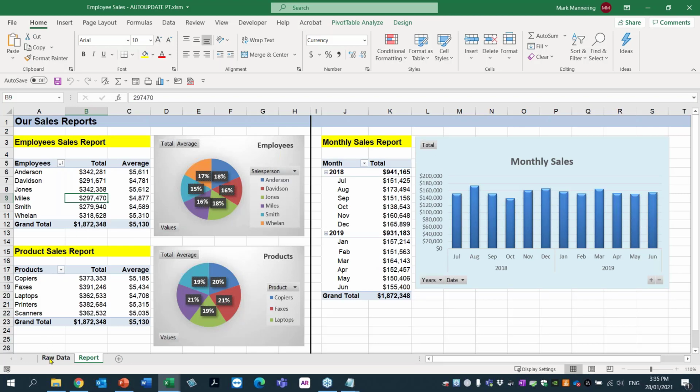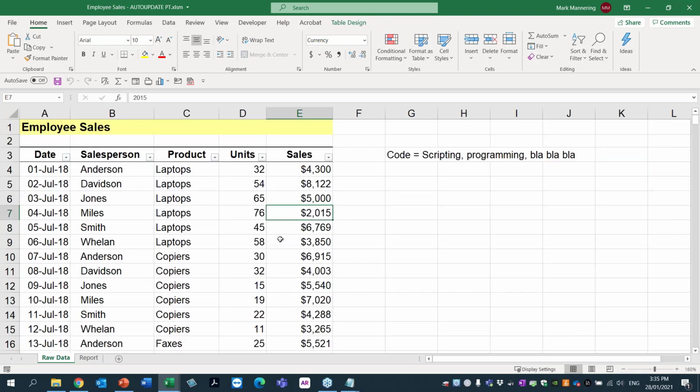So let's go back. Let's change the data. We'll do someone else. Let's go Jones. Where's Jones? I did Jones before, didn't I? Let's change Whelan. Okay, so if you're following me through, let's go back to raw data. And again, we're going to change that to 10 million. Okay, good. We could have had some more data again, don't forget. We could have had some new data because it's formatted as a table already.